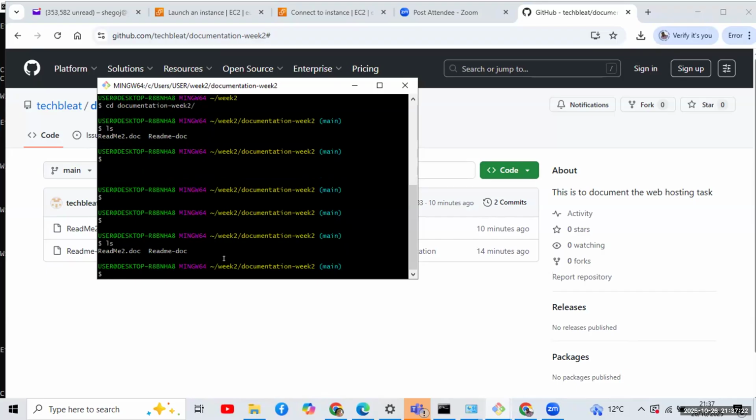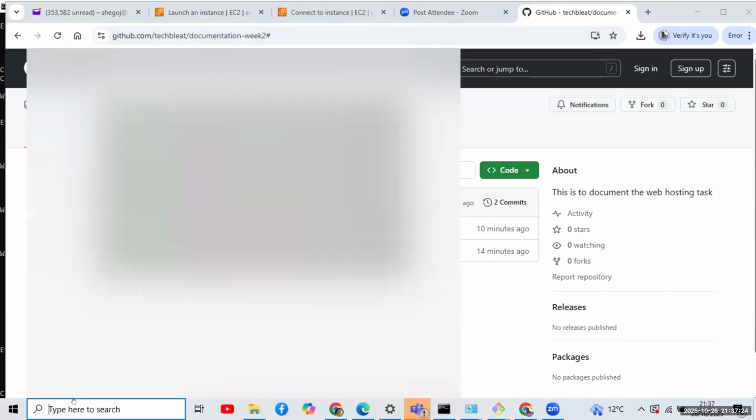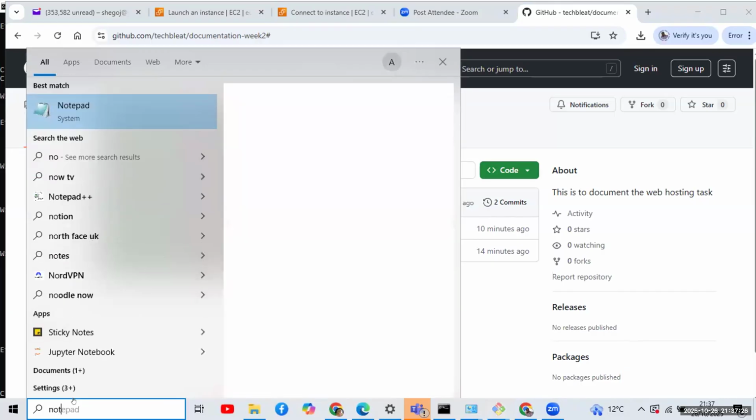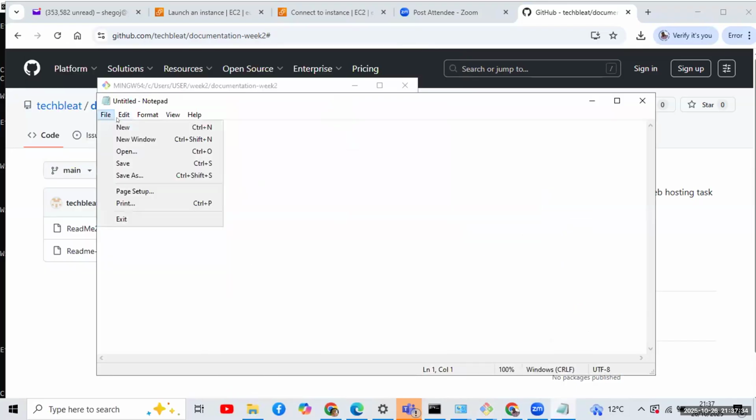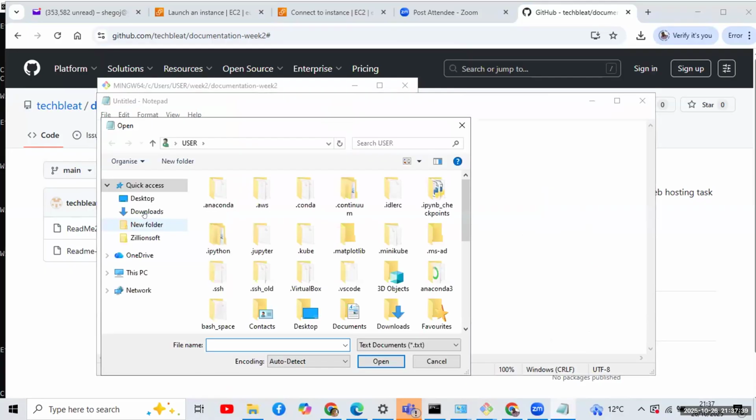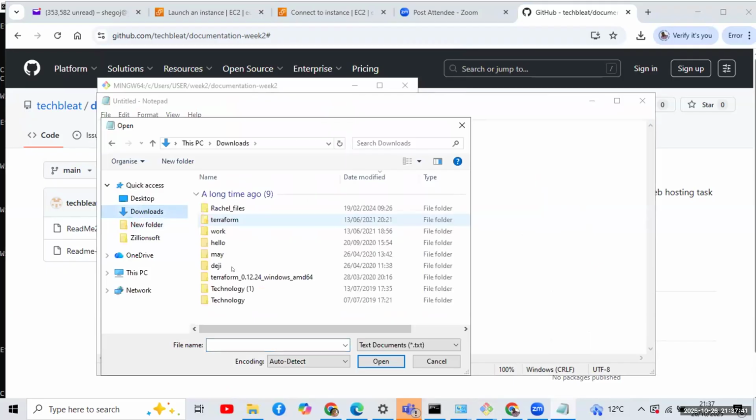So for example, the files are in here. So let's say we do like Notepad. So open Notepad up. And then we go find the files, open. Now the file is in downloads. And then we say it is week 2.